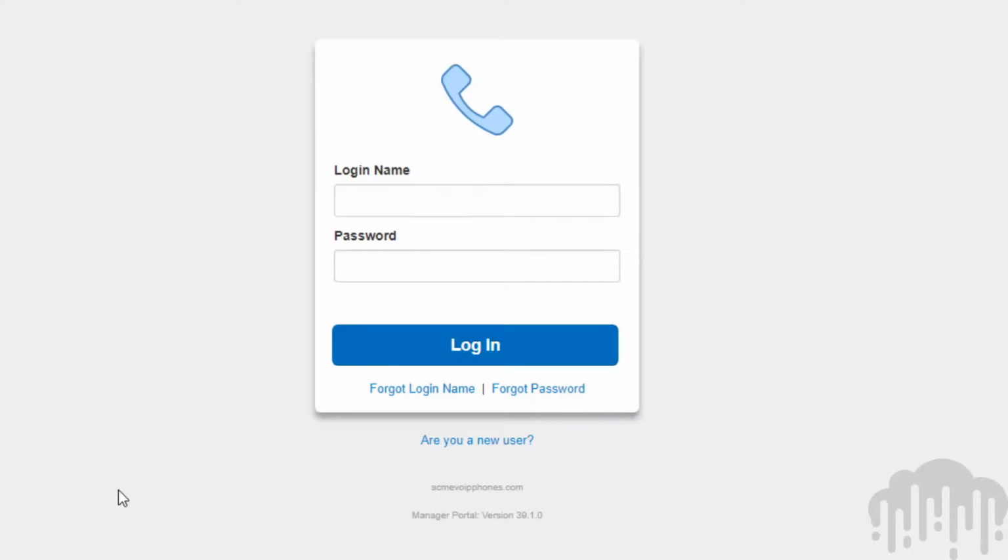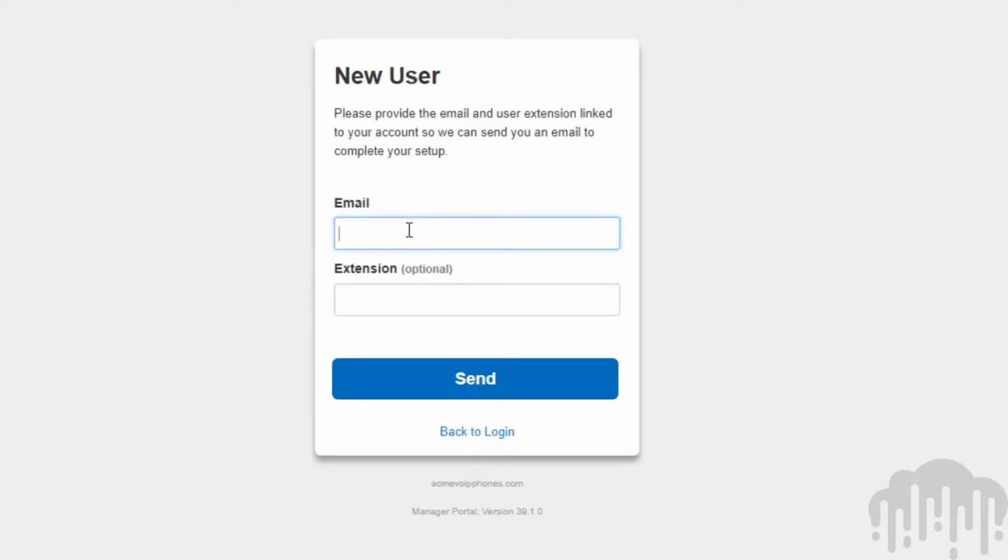On the login page, enter your credentials provided by your administrator or click the new user link. Then enter your email address and extension, and your credentials will be emailed to you.